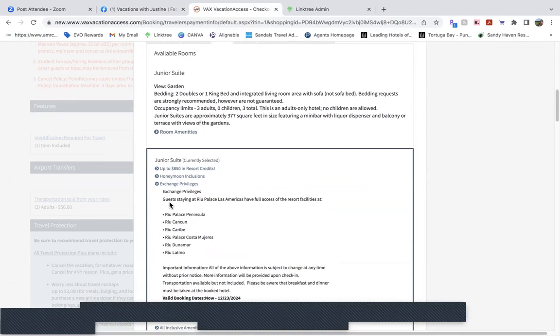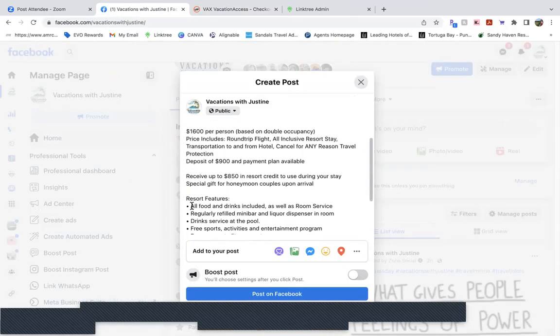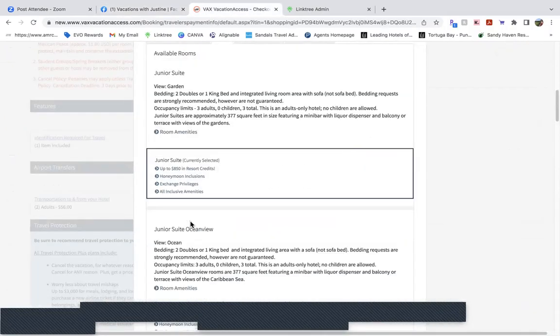Exchange privileges. So this is kind of cool. Guests staying at Riu Palace La America have full access at the resort facilities at, let's see, 1, 2, 3, 4, 5, 6. So I'm going to reduce this even more than what it says here. And we're going to go back and under resort fees put access to 6 sister resorts. Okay. And I think, yep, I included everything that's here.